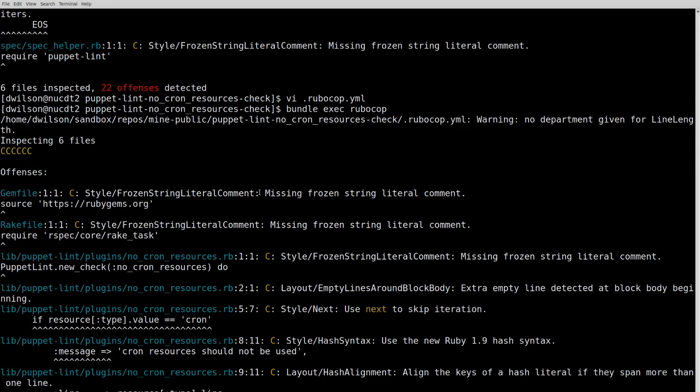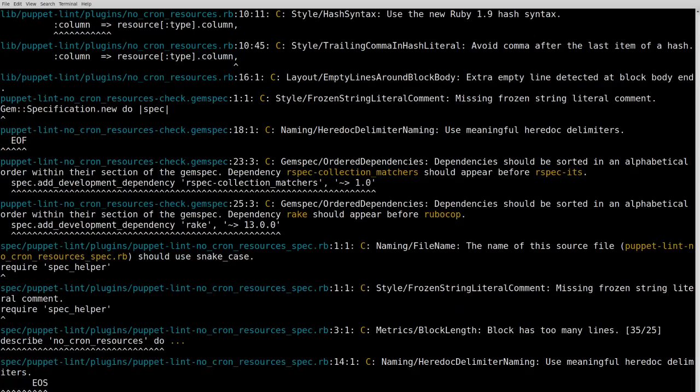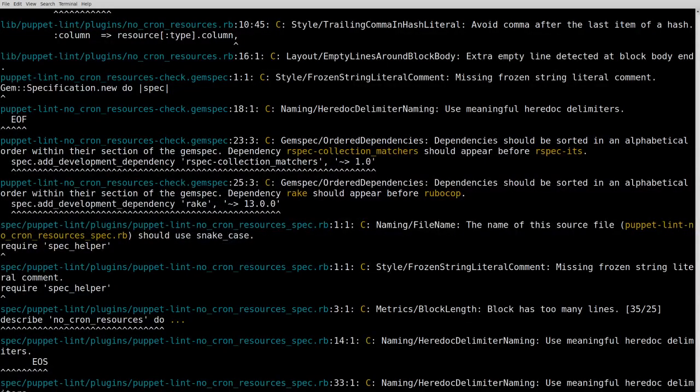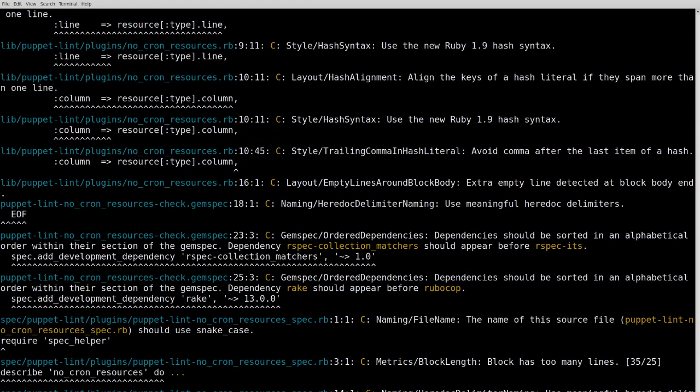So the first thing we're going to fix is the missing frozen string literal. This is something that impacts newer versions of Ruby, but we don't care about because we're still on version 2 at the time of recording, and probably for quite a while afterwards. So that will be a style fix. Style frozen string literal comment, wasn't it? Then we'll disable that. And run that again. Then we drop our number of issues down to 16, which is good.